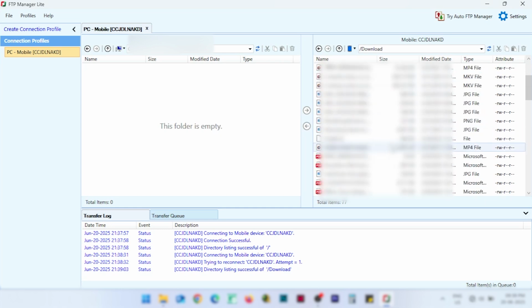Once the connection is established, you can start copying or moving files between your PC and Android device easily and wirelessly.